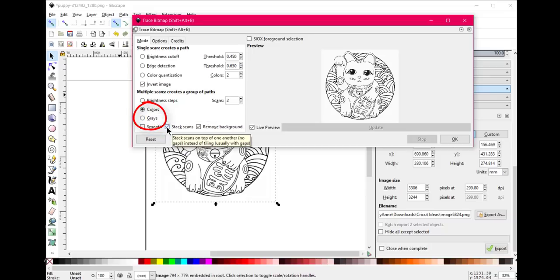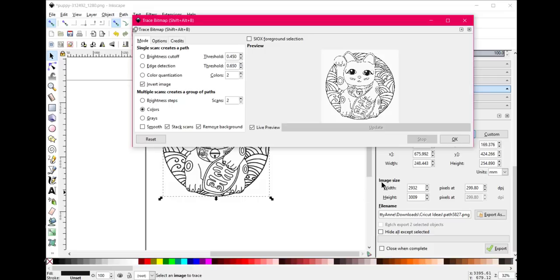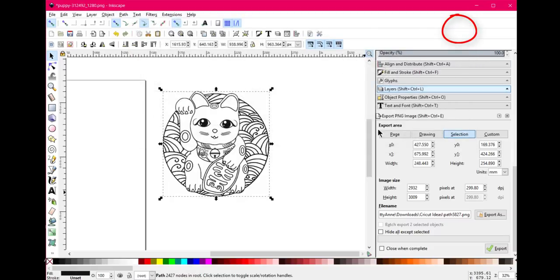I am going to make sure that the stack scans is set, although it's not that important with just these two. I'm going to tell it to remove the background. And I want the live preview. So if this doesn't show over here, you just click on live preview and it will. And then I'll say OK. And notice the word OK. When I click on it, it goes kind of a dim color, and then it comes back available when it's done. Then I can just X this box out.